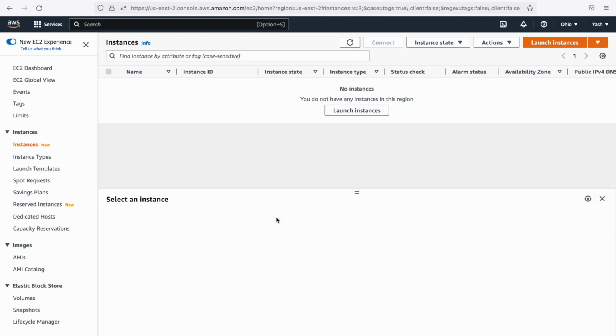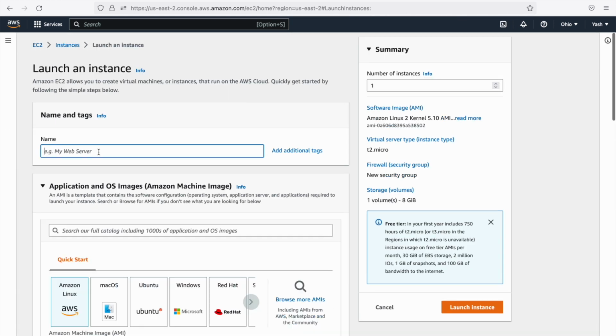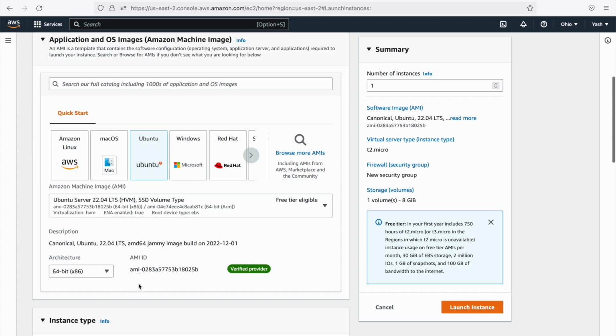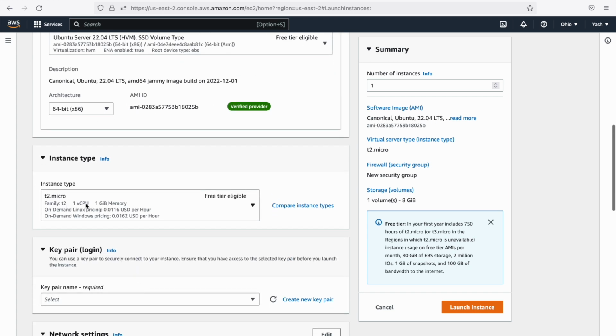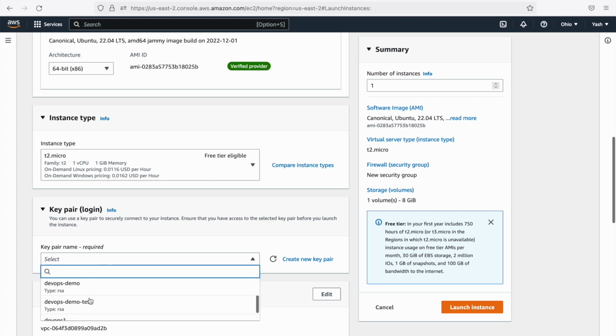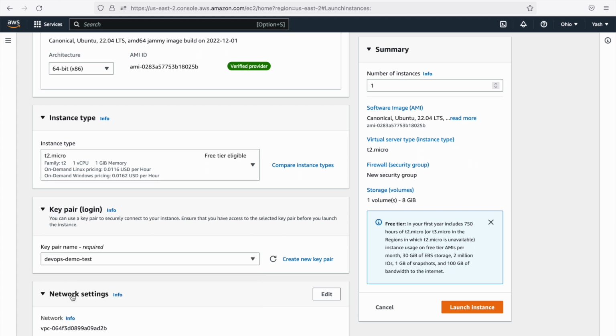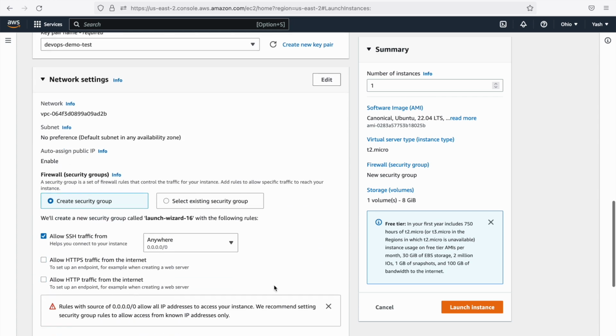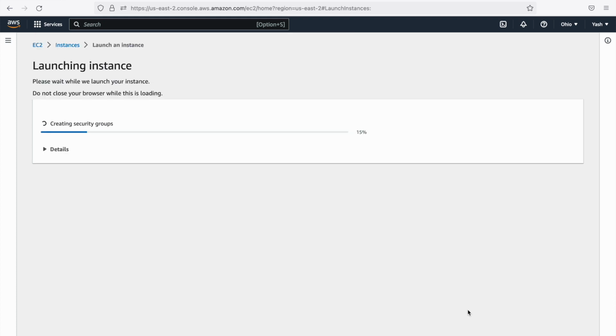As I have shown in the previous video how to create an EC2 machine, I will do the same steps again. Click on launch instance. Here you can give the name of the machine, Ubuntu demo. Then you just need to change the OS image to Ubuntu. After that, I am selecting the t2.micro instance type. Again, I will select the same key pair which I had created last time, devops-demo.test. And finally click on launch instance.